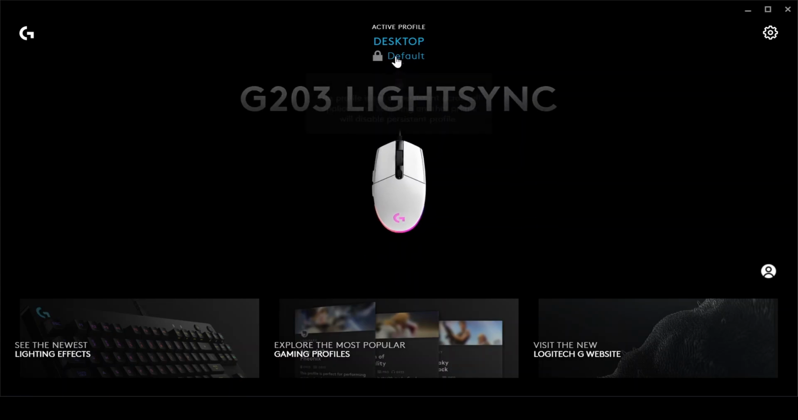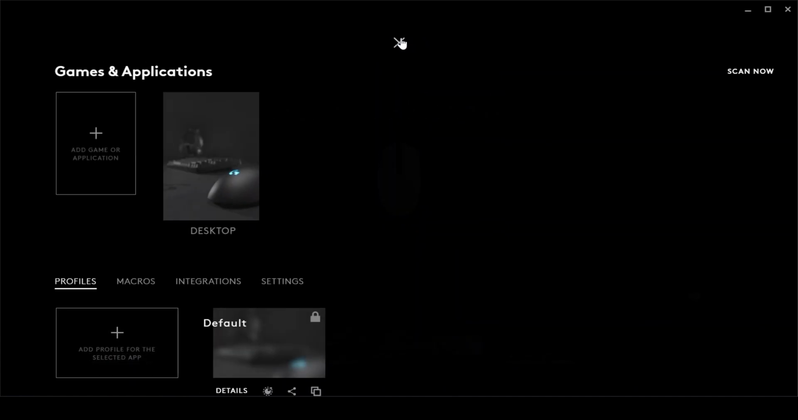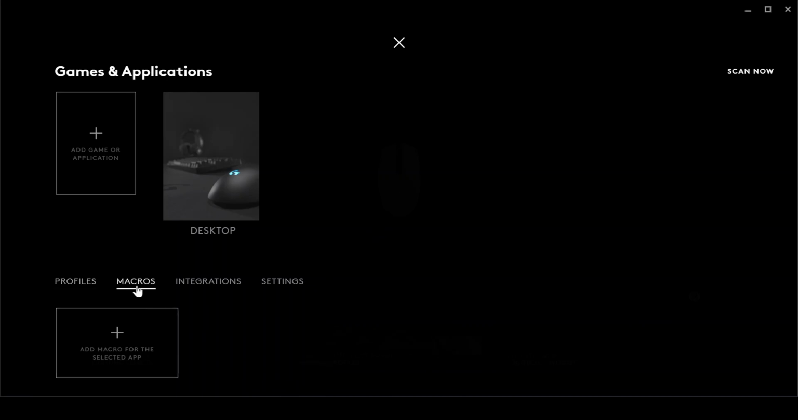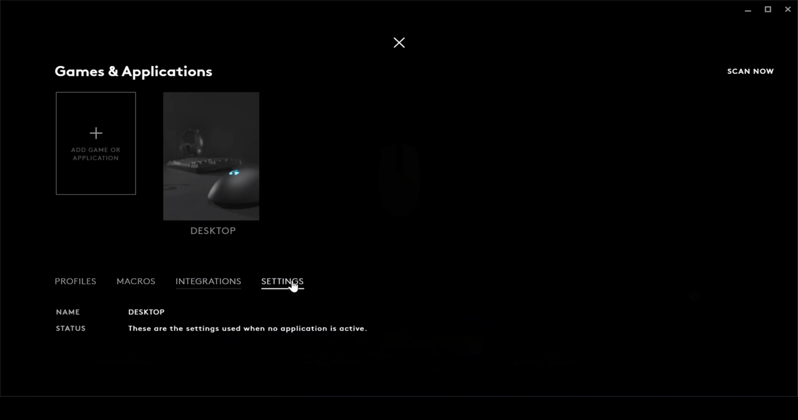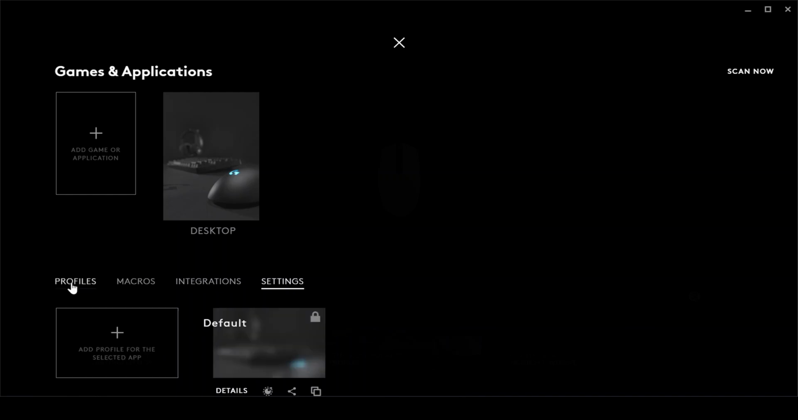Up the top here, you have your games profile. The software recognizes the games you have installed on your PC and allows you to customize your device settings for each game individually. You can also have multiple profiles per game that you can switch between. As you can see, I don't have any games installed, so it comes up with just the default desktop profile.